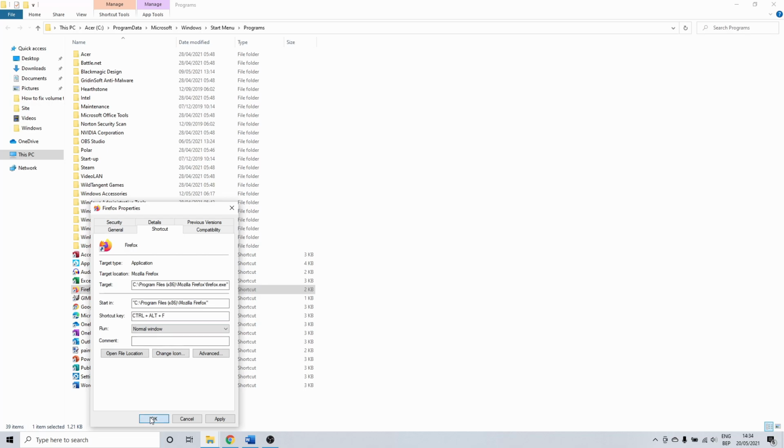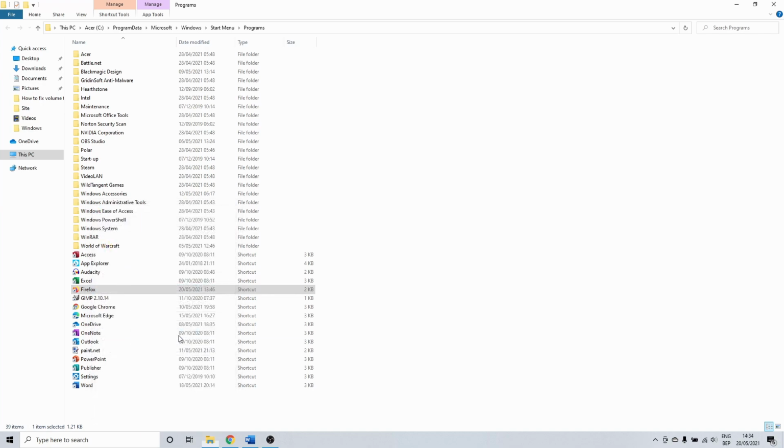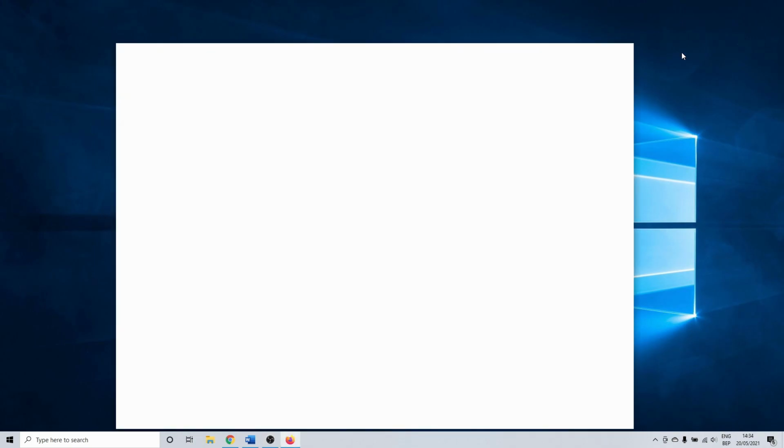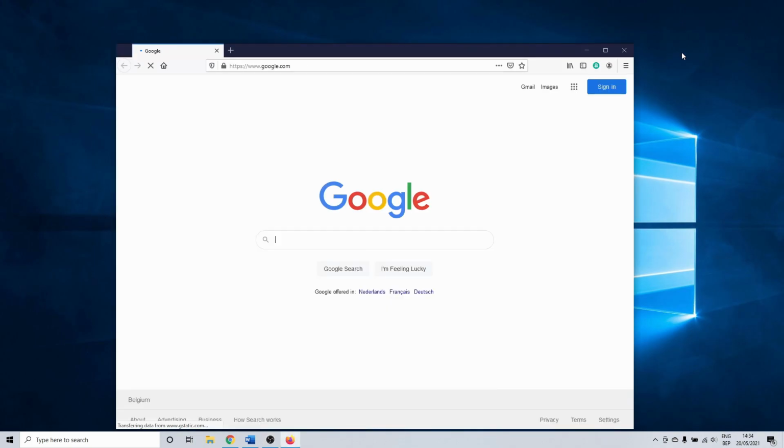Click on OK once you're ready to try the combination. You do need admin access for this. Click on Continue. When I hit Ctrl-Alt-F, it indeed opens Firefox as expected.